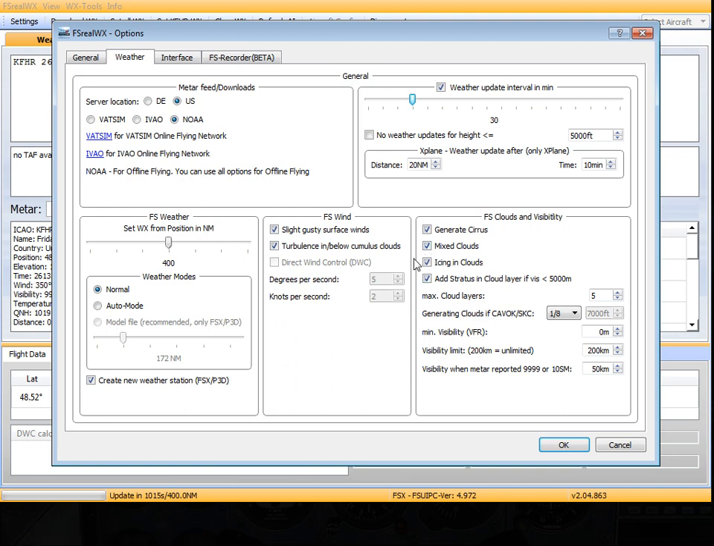Icing in clouds is a particular feature that separates this weather add-on from Active Sky in favor of FSRealWX, not in favor of Active Sky. It enables carburetor and fuel lines icing within icing conditions, considerably more detailed simulation than it could be.